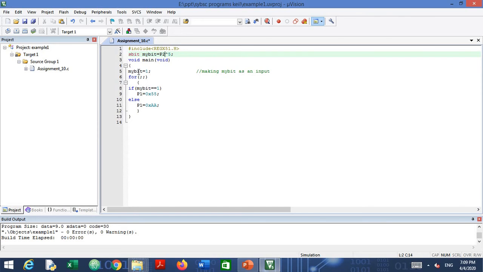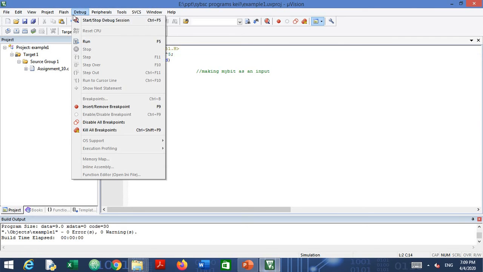After that, mybit is equal to 1, so I'm making this line an input line, and this is a forever loop, and whenever the bit is 1 we are going to send 55, and whenever the bit is 0 we are going to send 0xAA. So it looks perfect. Before simulating, we have to save it and compile it again because we have made some changes. Again we are getting 0 errors and 0 warnings. Now we are ready to simulate.